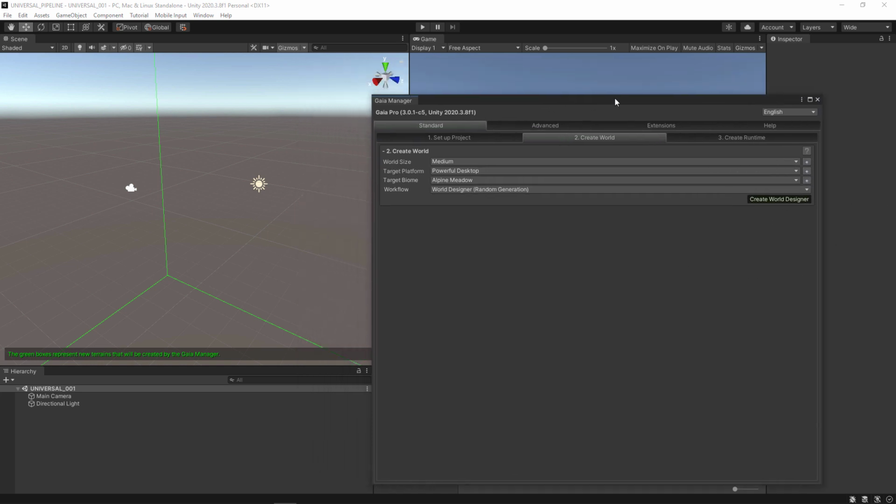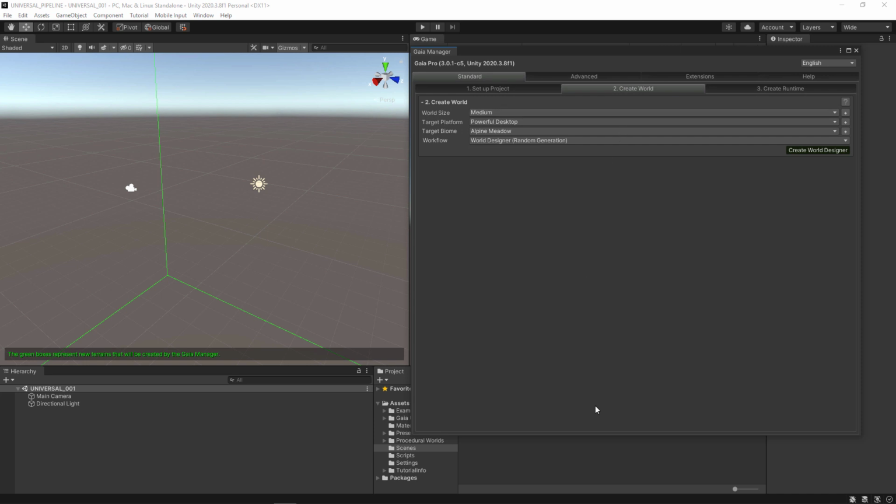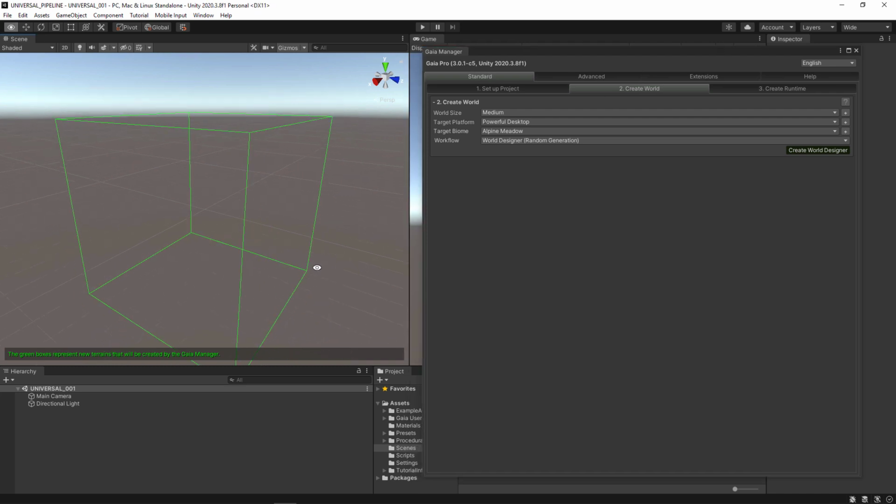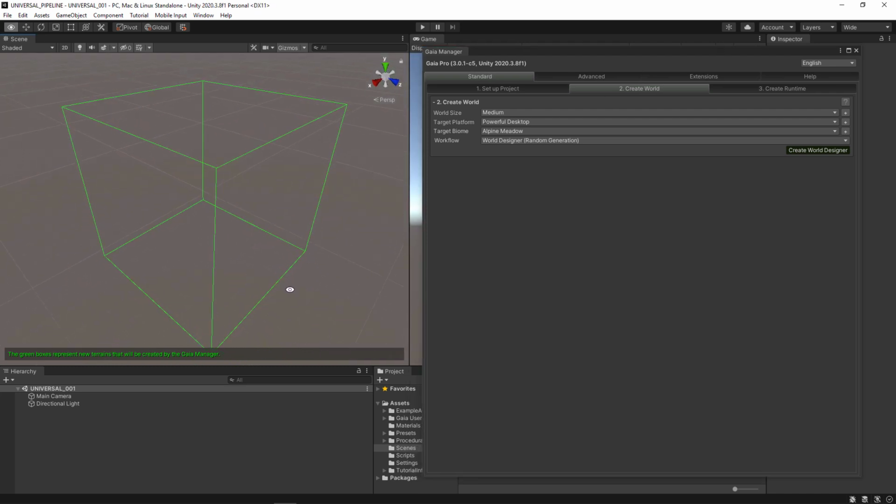Let's go ahead and move this window to the side and look inside the scene view. You're going to see if we pull back that there's actually this green cube. Now, the green cube is where it's going to create your world. I'm just going to zoom out until we can see the entire cube. Now, if I go over here and change any of the sizes, you can see that the green cube changes to match the size.